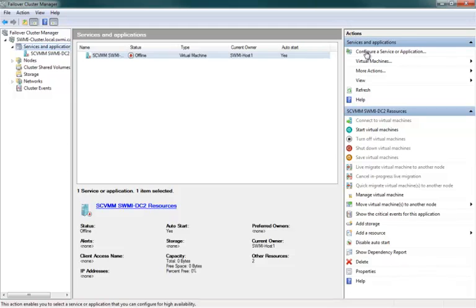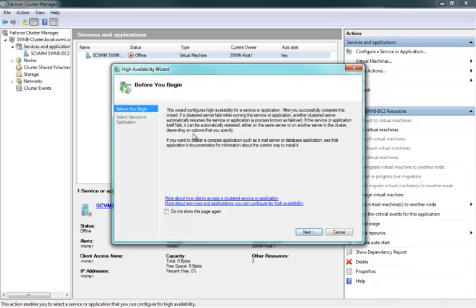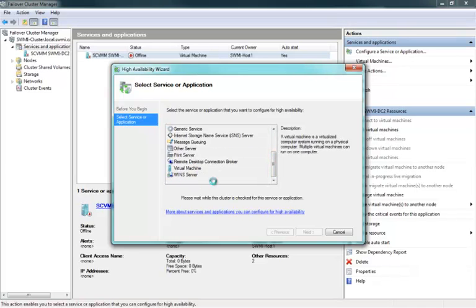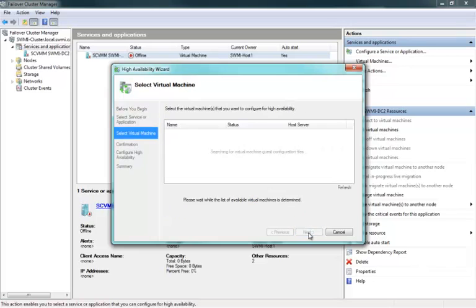I'm going to click in Failover Cluster Manager, configure a service or application. I'm going to read the warnings. I'm going to click Next. In the Select Service or Application, I'm going to scroll down until I find Virtual Machine, and I'm going to select that option. So now when I click Next, it tells me that I have two options to make highly available.